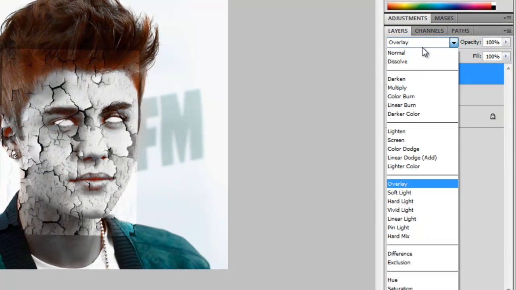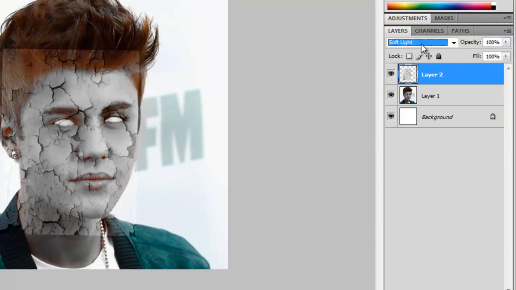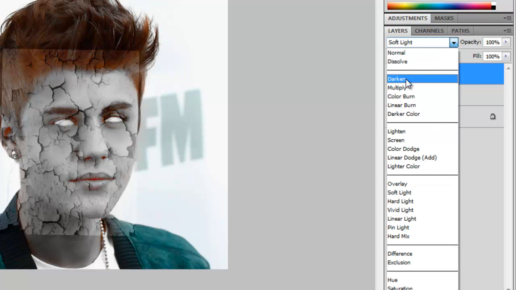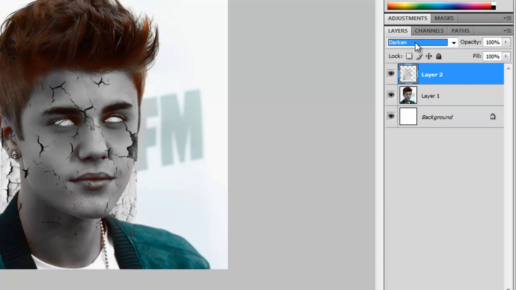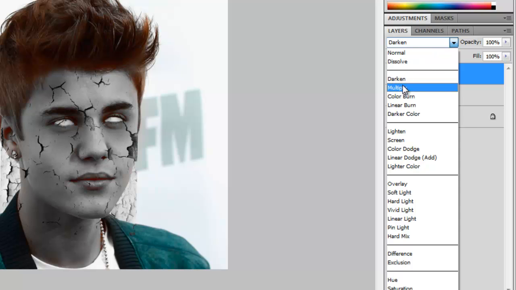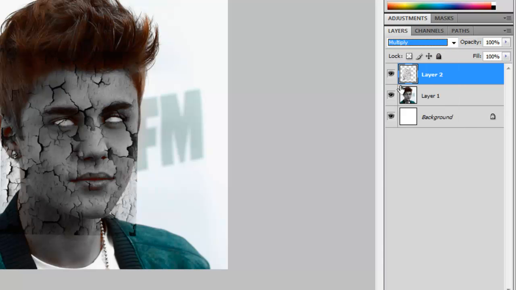Looks a bit weird. Soft Light. No. I'm going to try Darken. Darken looks pretty good. The one under it, Multiply. Well, I guess it depends on how much of a crack you want on his face. I'm going to leave it at that, actually, with lots of cracks on his face.